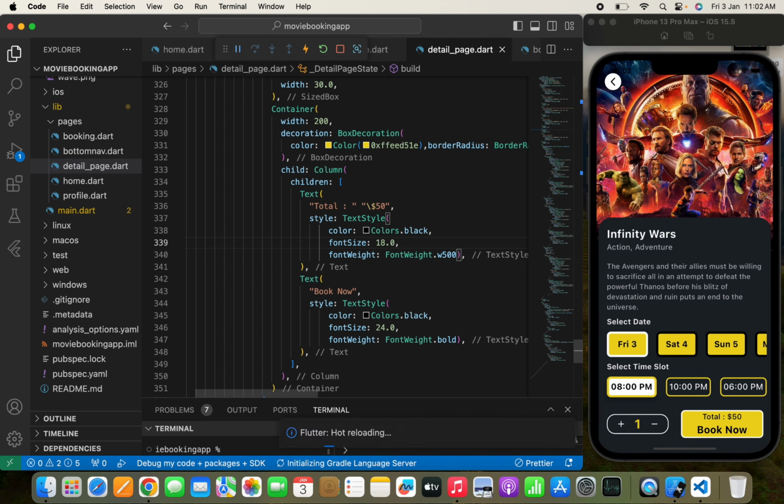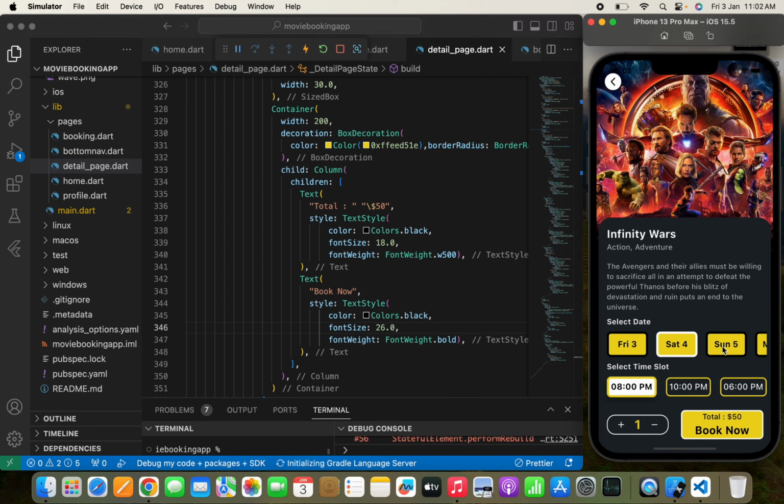These movie tickets. Yeah. So this is how a detail page has been done, where we have shown our movie image, movie name, what is going to be in this movie. So action adventure, some details about the movie. The user can select a date for which they can book this movie. Yeah. And the available time slot. So they can again select a time slot according to their need. They can simply increase or decrease the ticket quantity. They can see the total amount and a book now button.